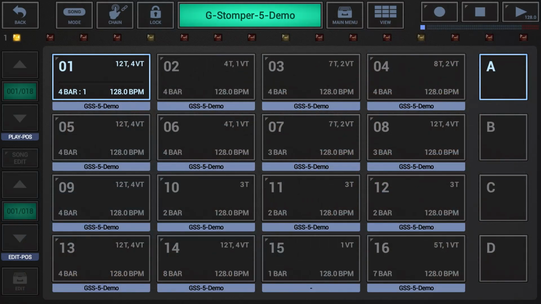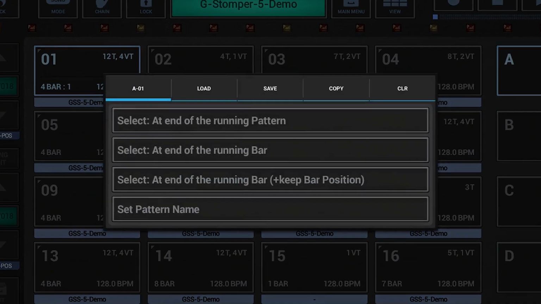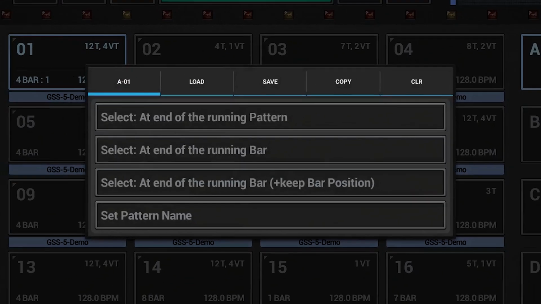The pattern slot menu provides all operations for a particular pattern slot. Long press a pattern slot to open the pattern slot menu. In the first tab, we have all the operations necessary to execute a pattern change. These operations will be executed instantly if the sequencer is stopped. Or if the sequencer is running, then the change will be executed when playback of the pattern being played is complete. In this tab, we also find an option which allows us to set the name of the pattern in the slot.